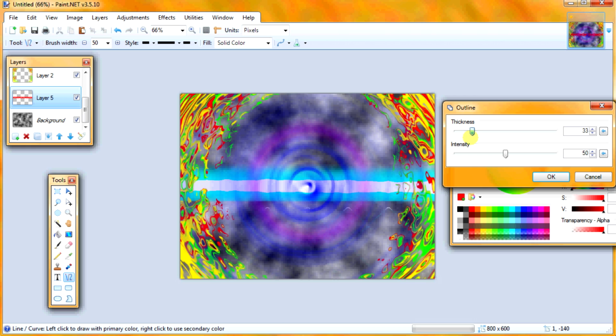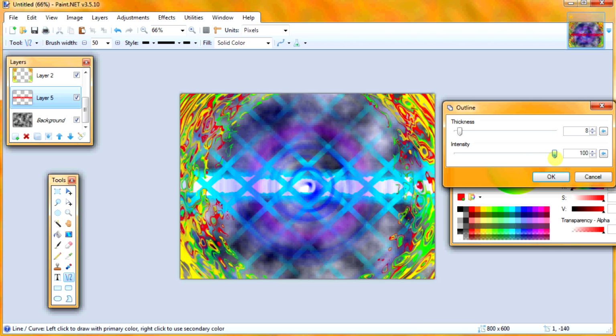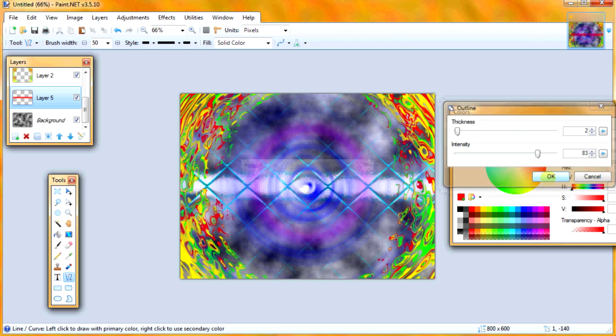Yeah. So thickness is how much outline there is. We don't want that to be too high. It completely ruins our graphic. But then the intensity shows how colorful the outline is, I guess. So I'm going to make that really high, and then we can put thickness down a little bit more. And that looks pretty cool. So that is our graphic.